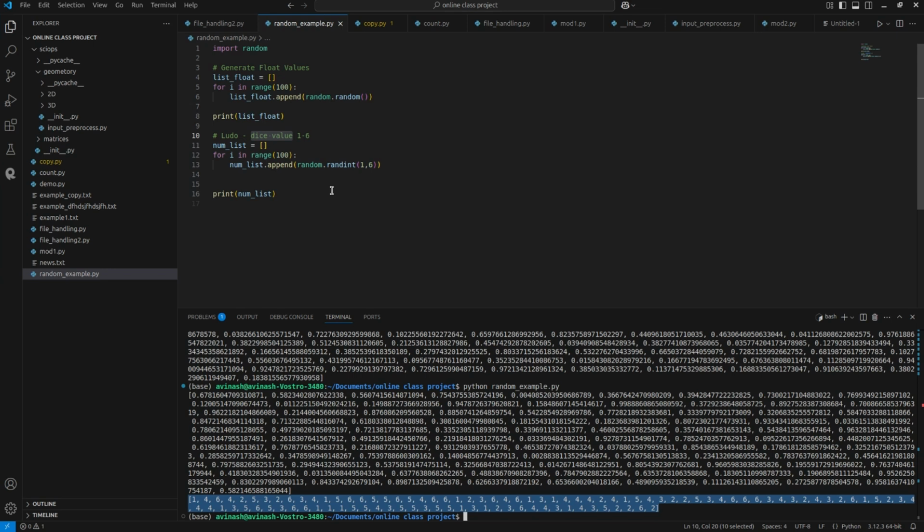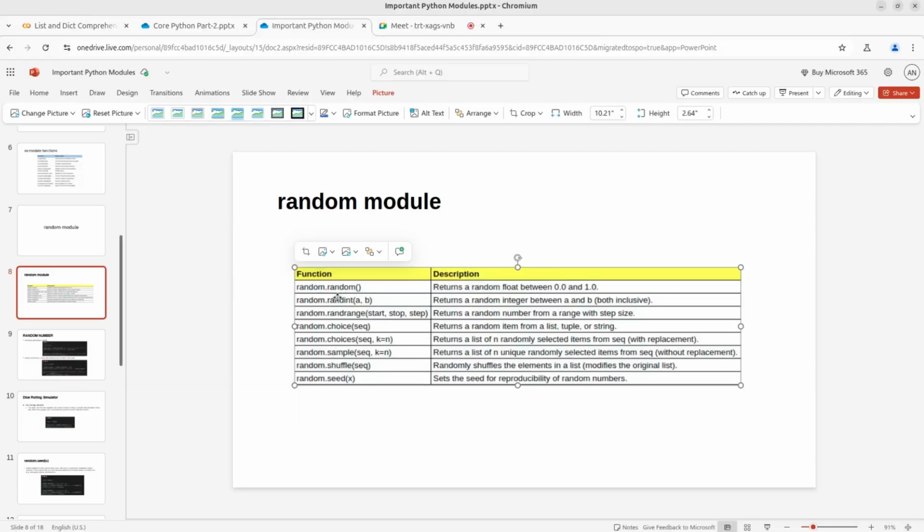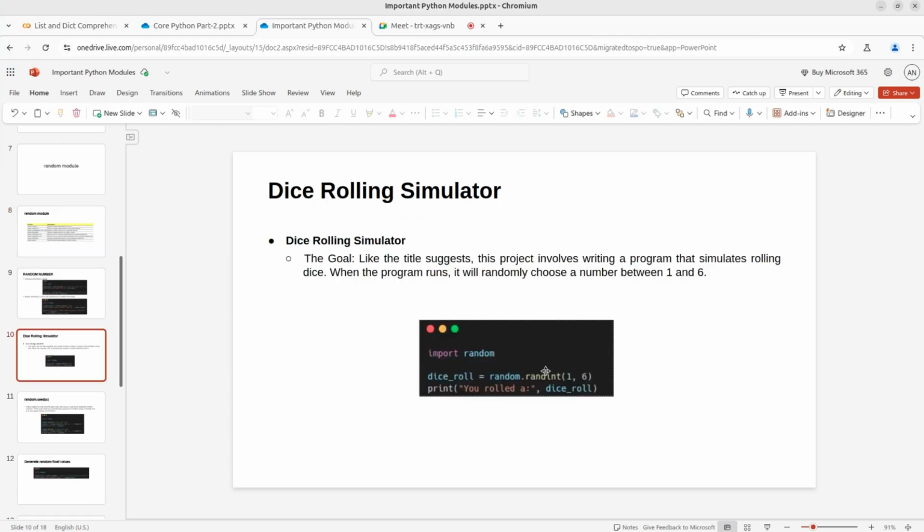So these kinds of things will be helpful when you do random operations, right? Let me show you another example. So you can see random, randint. I will show you others also, just wait. Let me show you one interesting example, right, that we did right now.